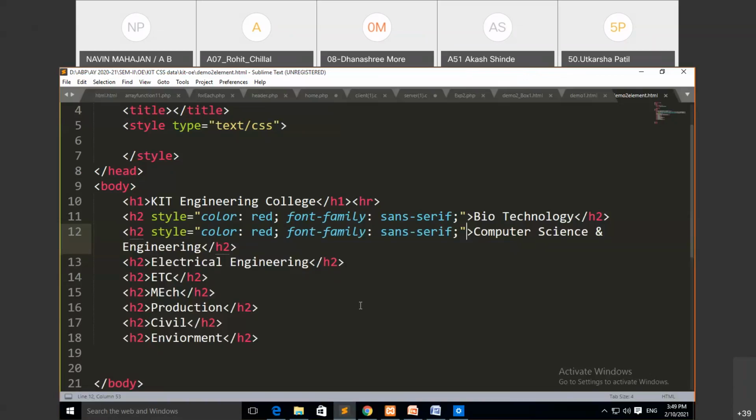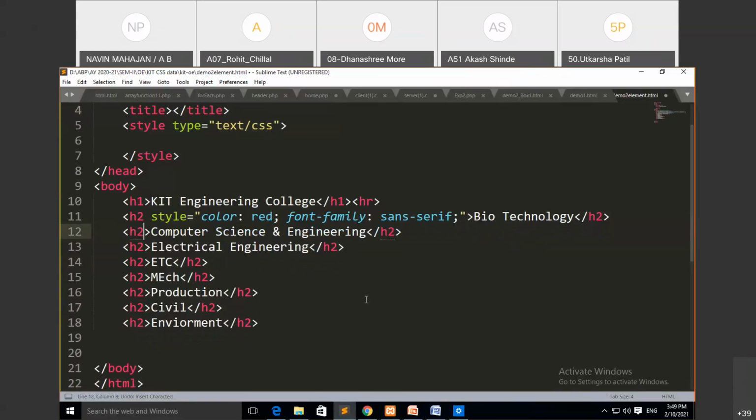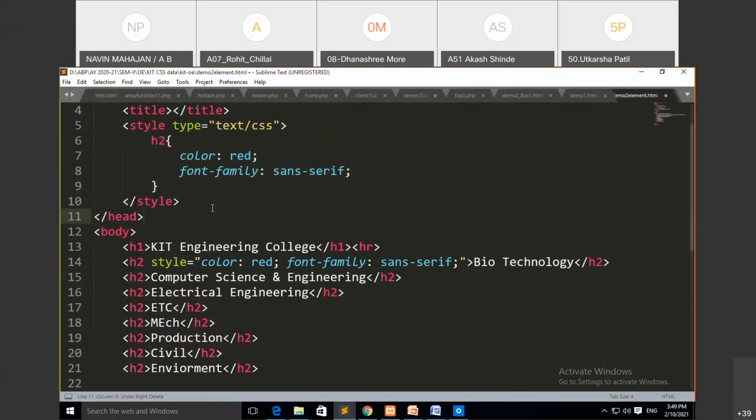Now you can see if there are multiple H2 elements available within your HTML document, at that time it is required to write the inline CSS multiple times. So it will increase the overhead on the developer as well as increase the size of the code. It is also a time-consuming task. So instead of that, what we'll do, we'll write the style sheet in the head part.